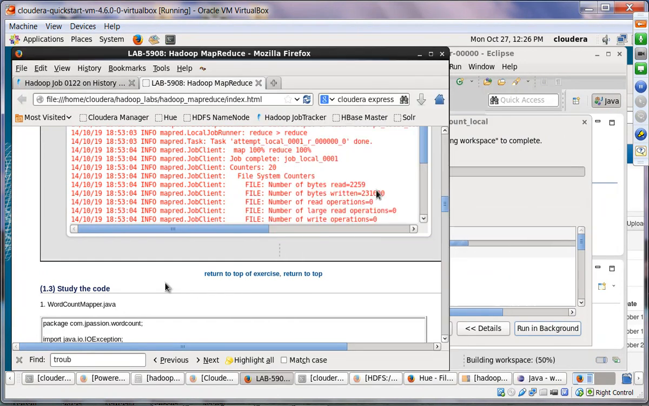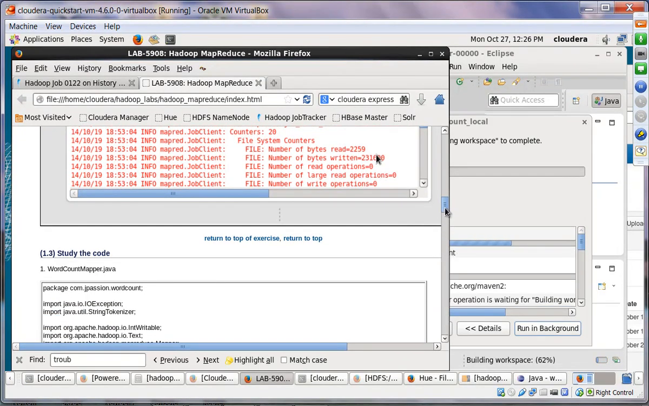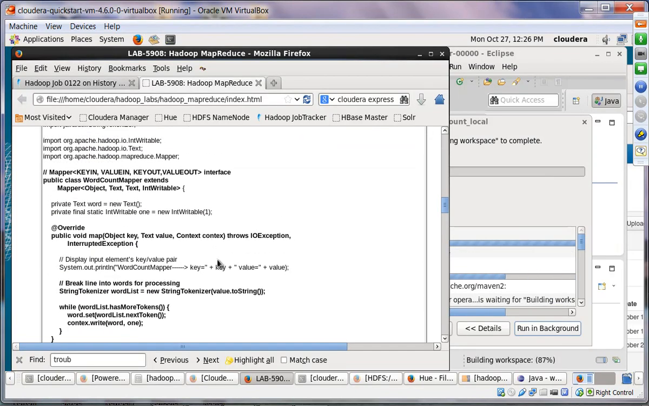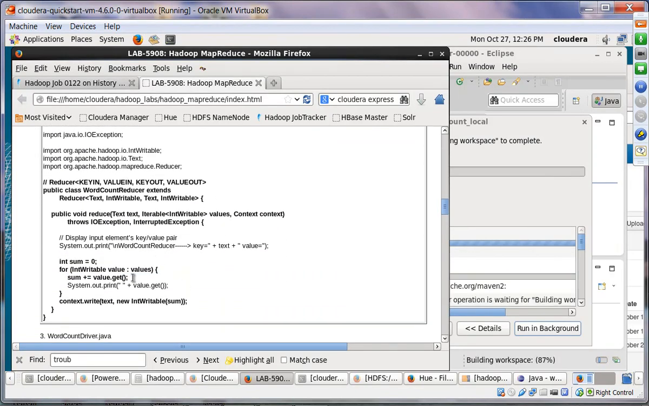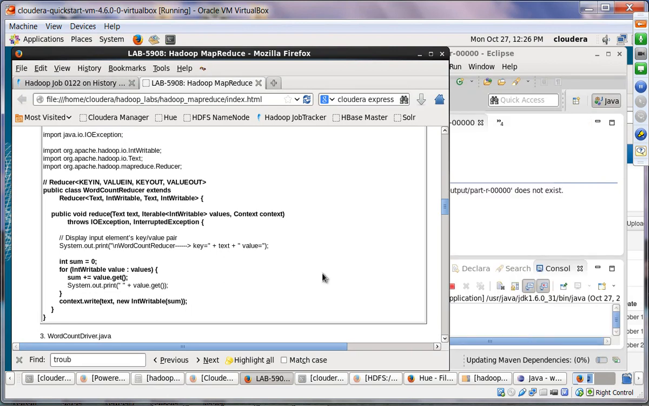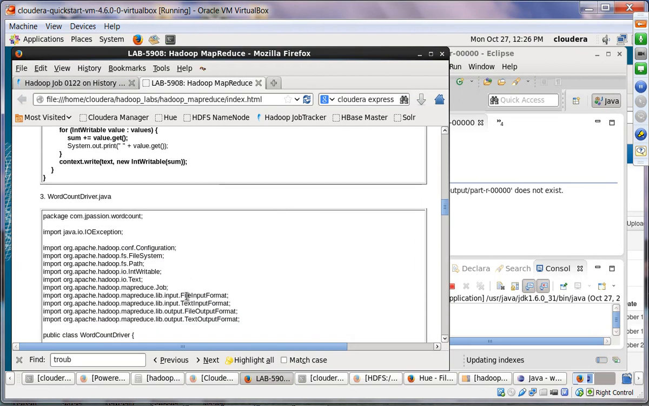All right, so let me just let it run, and let me just continue to study the code. So this is a code that we have seen. This is the mapper code, and this is the reducer code. Again, the reducer code is basically getting a list of ones as an iterator, and it will just create the sum. And this is the driver code.